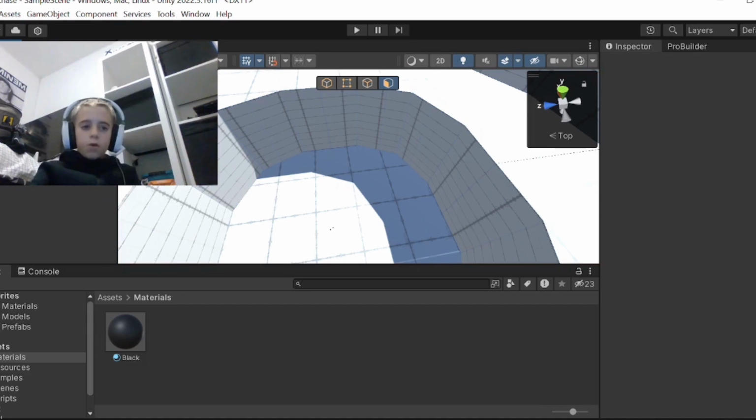Perfect. And you can close everything off, go to file and click save. And that is basically how you can make a Gorilla Tag fan game.